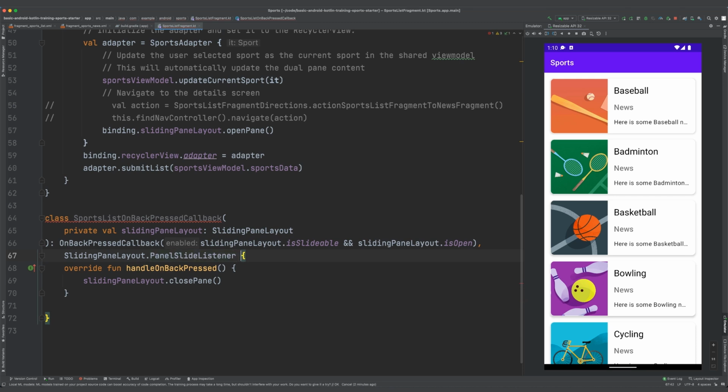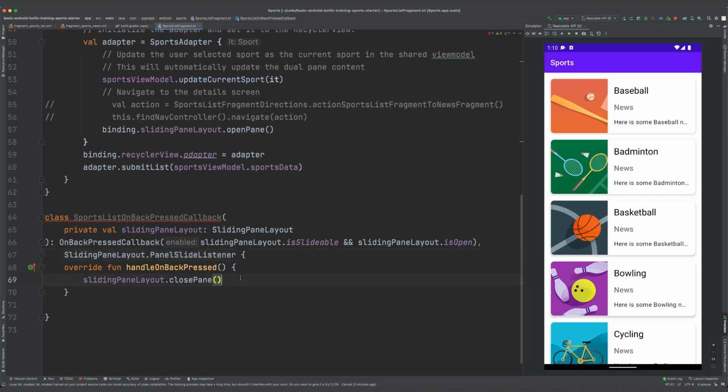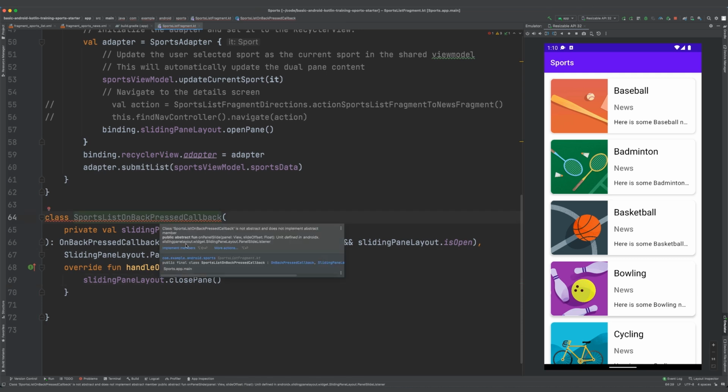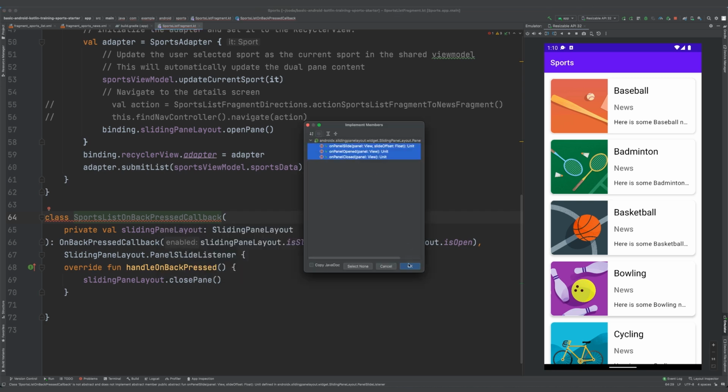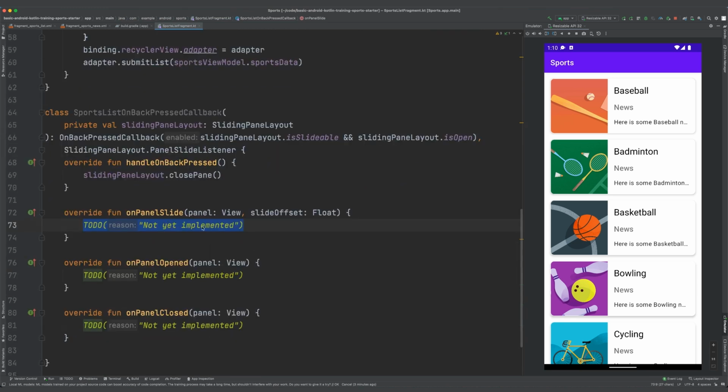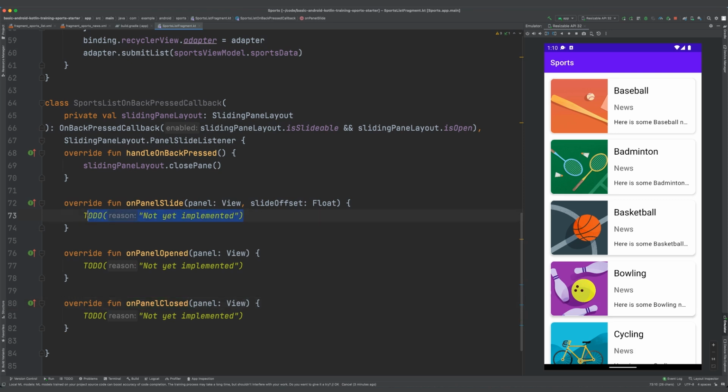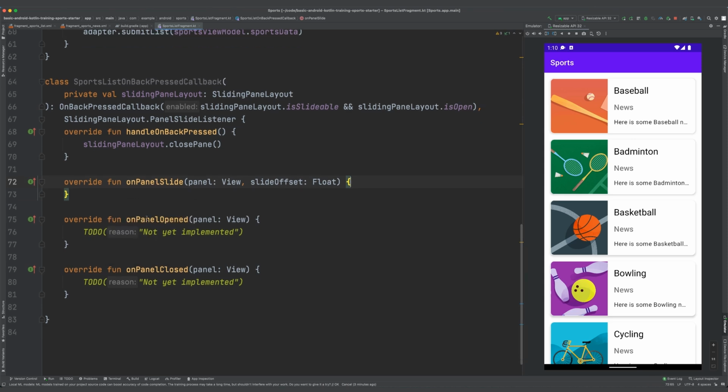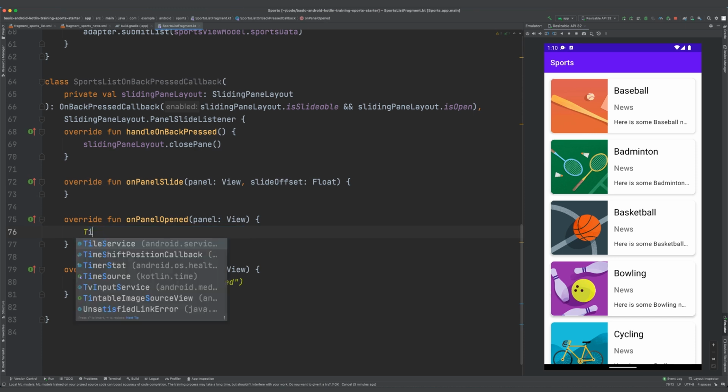And then we notice we have another error here, which is just saying we haven't implemented the methods. So let's go ahead and implement these three methods that I mentioned: onPanelSlide, onPanelOpened, and onPanelClosed. For onPanelSlide, we actually don't want to do anything. So we are just going to remove this TODO and leave that empty. For onPanelOpened, the details pane is opened and visible, so we want to set isEnabled to true.